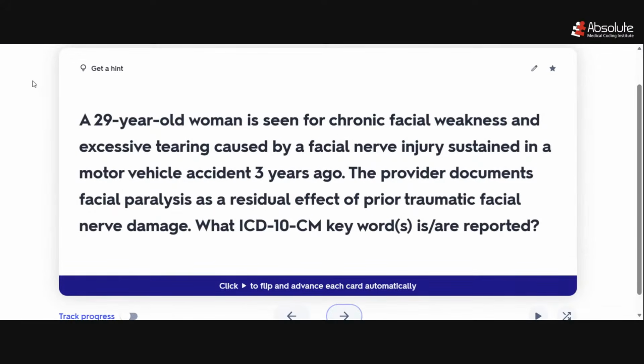So, for this scenario, it is going to be a 29-year-old woman is seen for chronic facial weakness and excessive tearing caused by a facial nerve injury sustained in a motor vehicle accident 3 years ago. The provider documents facial paralysis as a residual effect of prior traumatic facial nerve damage. So, what keywords are we focusing on in this scenario? Let me know in the chat, coders.